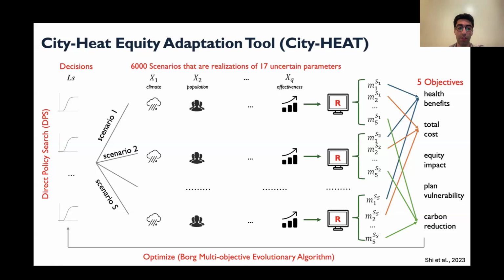We evaluate these policies under a quite big number of scenarios that are realizations of the uncertain parameters that we had. Here you see that we had like 17 uncertain parameters. And at the end, we find the values for our 5 objectives. So you see on the right, the 5 objective functions that we had. And this whole process basically gets repeated numerous times inside a multi-objective evolutionary algorithm called Borg until we find our policy plans and the objectives that they have.